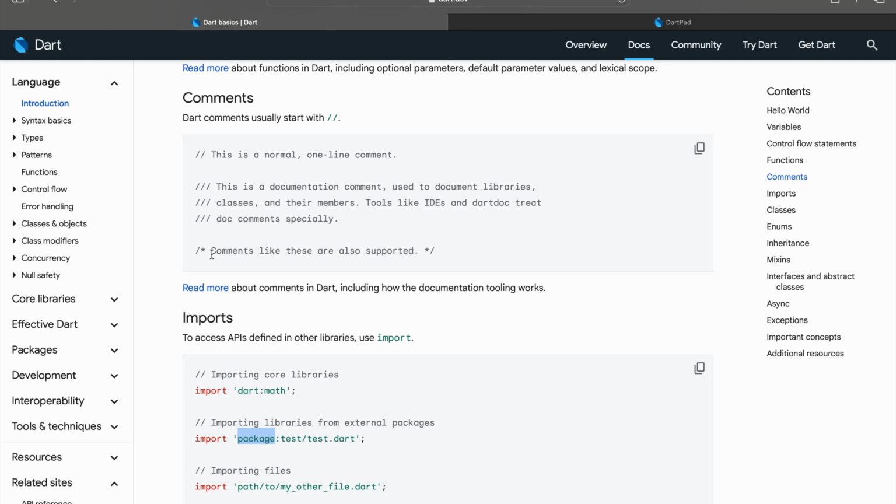You put a forward slash followed by an asterisk, and then you put the comment over multiple lines if you want, and then you can end this by putting a star and a forward slash again.